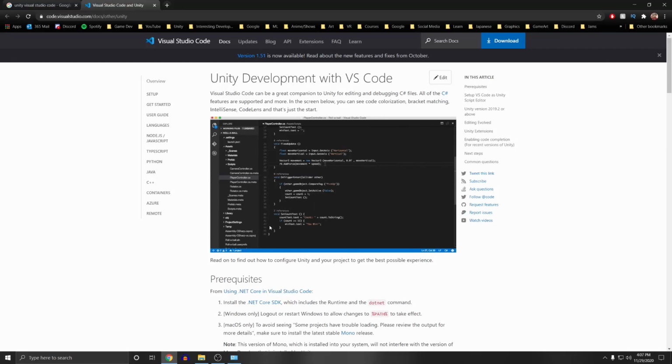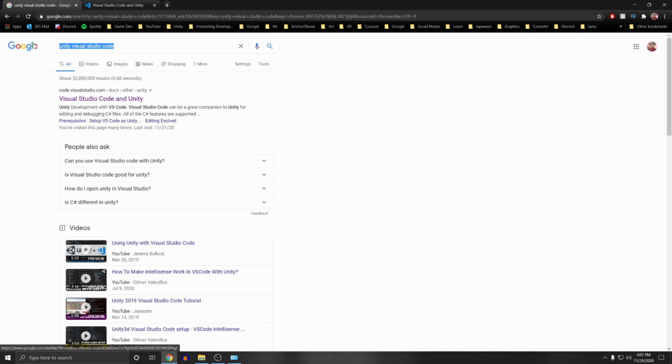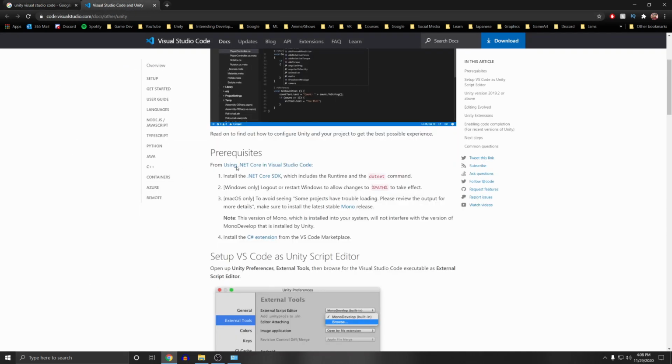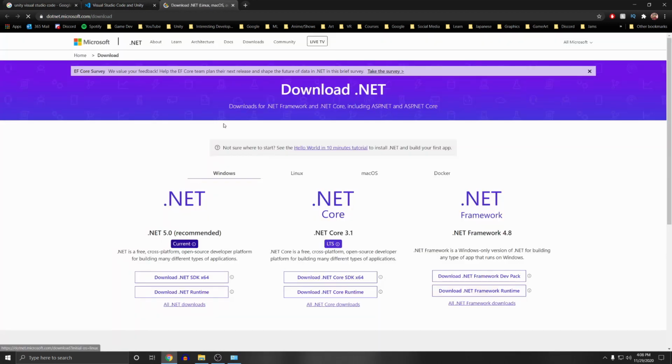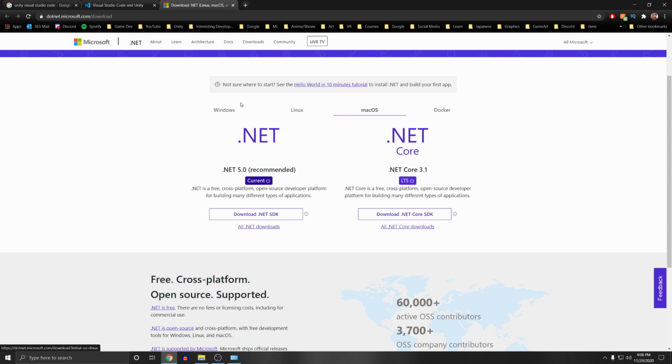Today I'm going to show you how to use VS Code with Unity, and it's pretty simple. So the first thing you want to do is search up Unity Visual Studio Code and click on the first link. It'll be in the description, and you can see that we have some prerequisites here. Click on this one, install the netcore.sdk, and depending on your OS, you can just click which one you're using.